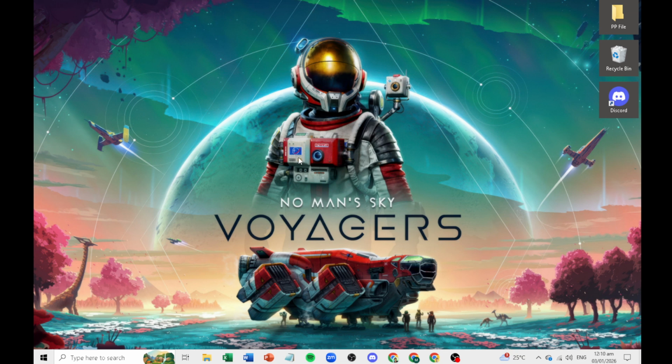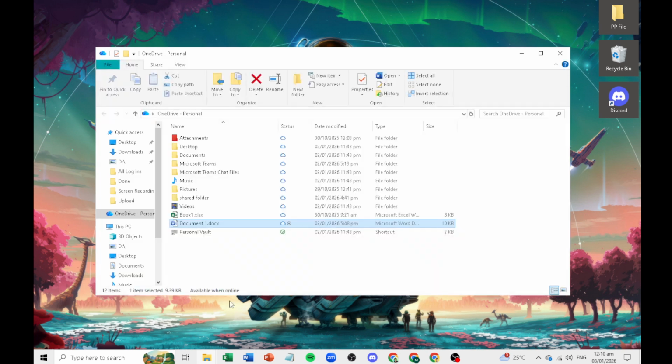Start by opening File Explorer on your Windows PC. You can click the folder icon on the taskbar or press the Windows key and E. This gives you a full view of your folders and drives, including your OneDrive. Next, look for OneDrive in the left sidebar of File Explorer. It usually shows a cloud icon and may say Personal or your organization name. Click it to open your OneDrive.